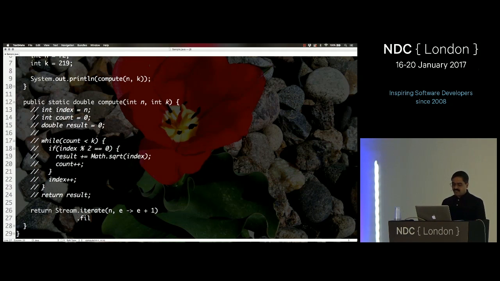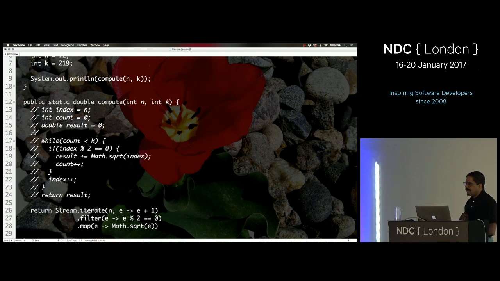Well, what's the next thing? Filter. And what am I going to do with this filter? Well, given an element, I'm going to say element mod 2 is equal to 0. Well, give me only the even numbers. Well, okay, great. What's my next operation? Map this value. Given an element, return Math.sqrt of that value. So we performed what we did on line 18 and line 19. We took care of those two lines. But then how much do we go? Limit to what? k values.